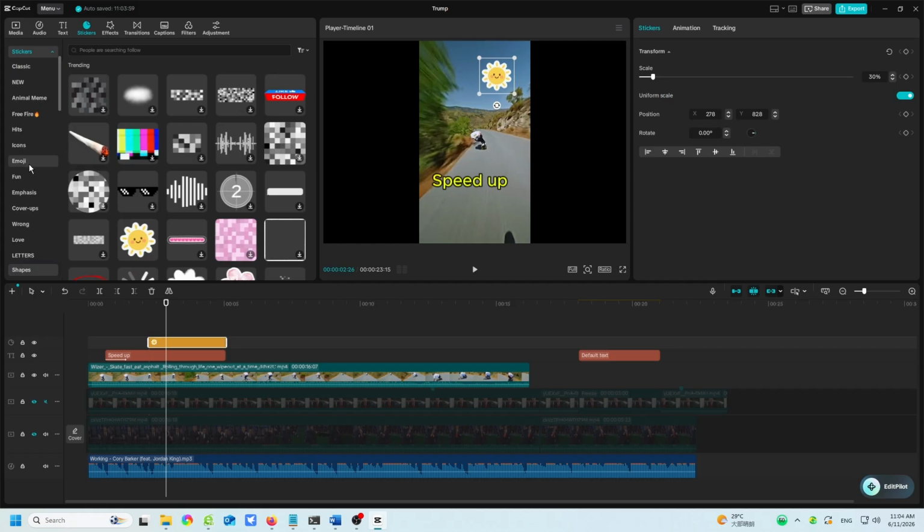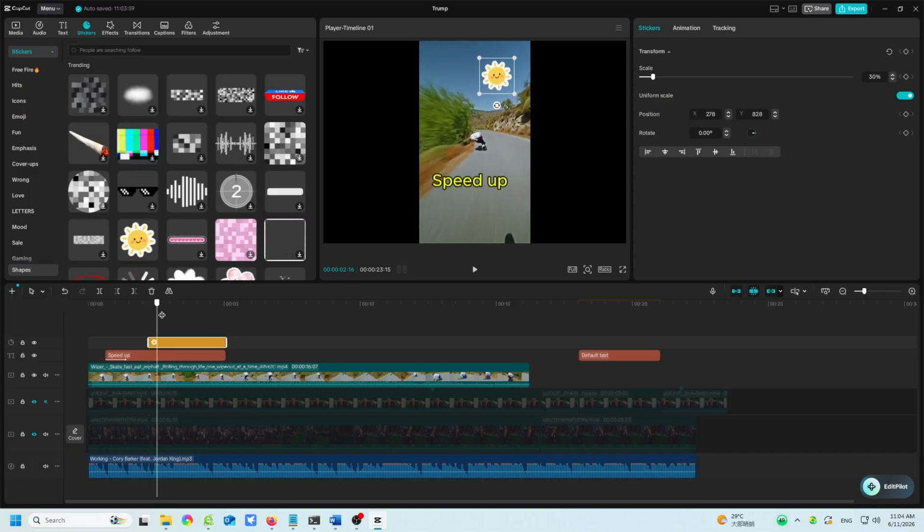One of the most common uses for stickers is directing attention. To add a sticker, simply drag it onto the timeline. Once placed, you can resize it, reposition it, rotate it, and adjust its duration.